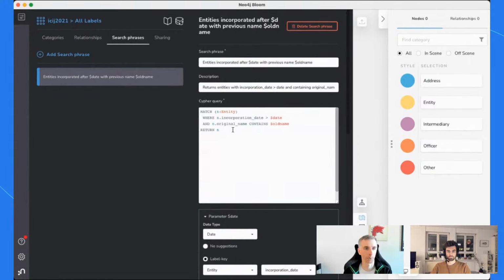And then you have the Cypher query. So this query will actually match entity nodes where the incorporation date is before the date entered in the search phrase and where the original name contains the old name variable that I enter here, and return those nodes.